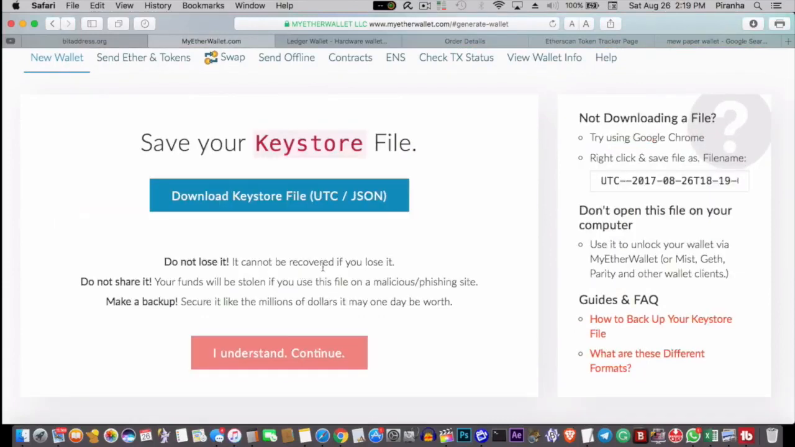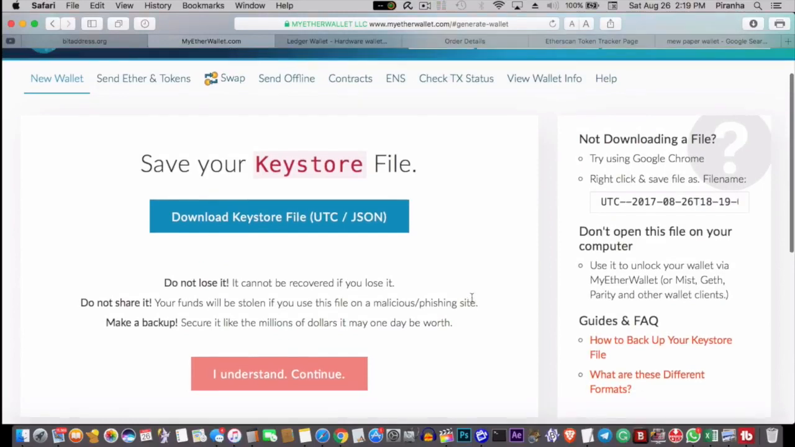Now this is the most important part of this whole step. You've got a keystore file here that's going to download to your computer. Now listen to me when I say this: if you do not store or keep these private keys, you will never ever be able to get back into this wallet and get your tokens. So you need to save this.